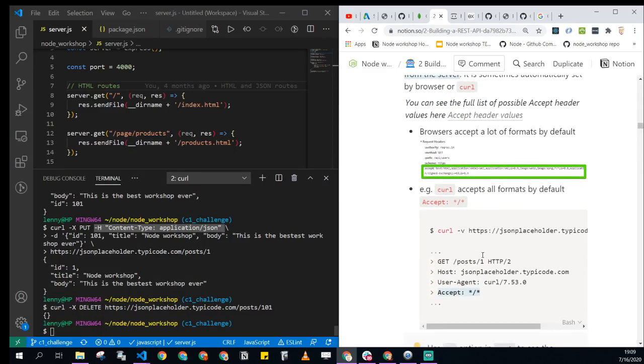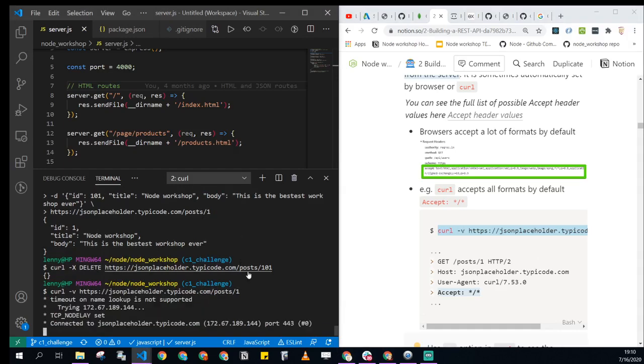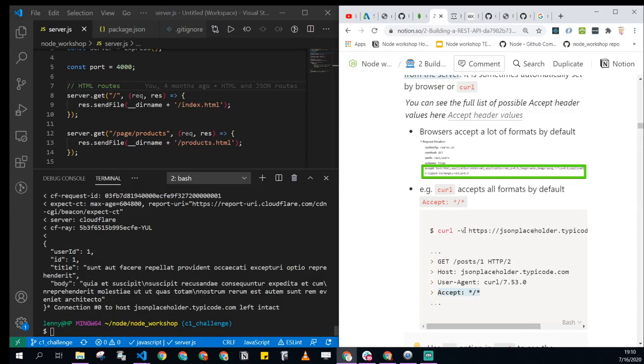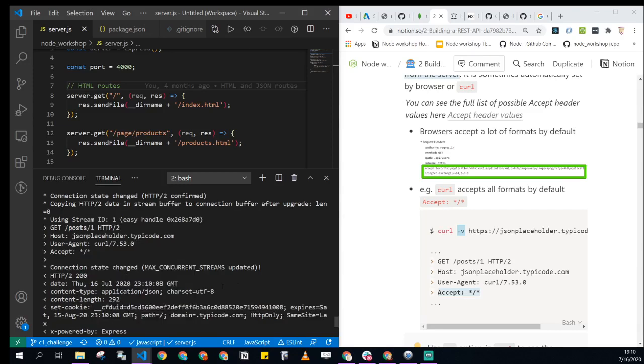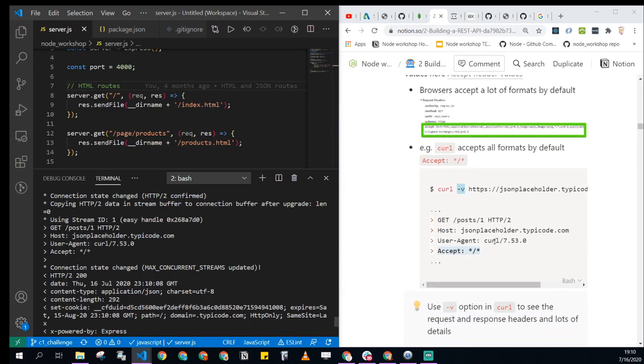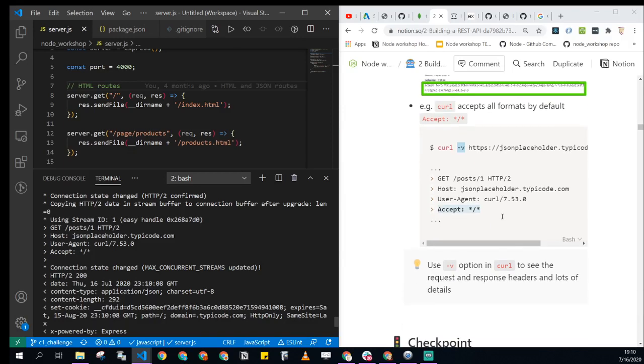The thing with Accept is it's usually set automatically by the browser or even curl. So we could inspect this quickly for curl, for example. We add dash v to see the request headers. That's a lot of details. But see here, curl added that, but if we add our own, it's also going to work. The thing with Accept is the server doesn't necessarily have to follow it. The Accept is just a suggestion. If you say Accept equals JSON, the server could still send you HTML. But in good REST practices, the server has to follow it.